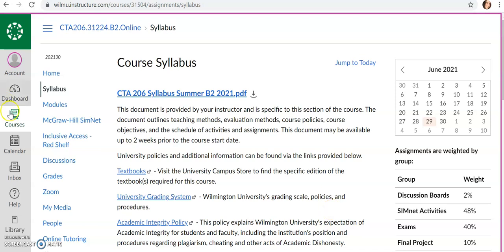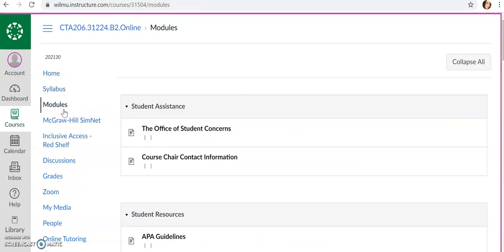Mostly what you'll do is when you log on, when you connect with My Wilmu, and you click on your Canvas button and you open up the home screen for this course, you're always going to focus over here on the left side for the navigation. Mostly you're always going to click here directly on modules.